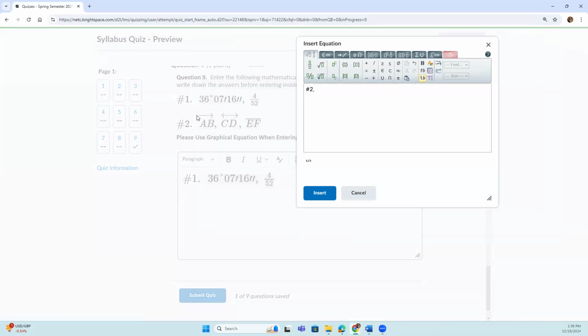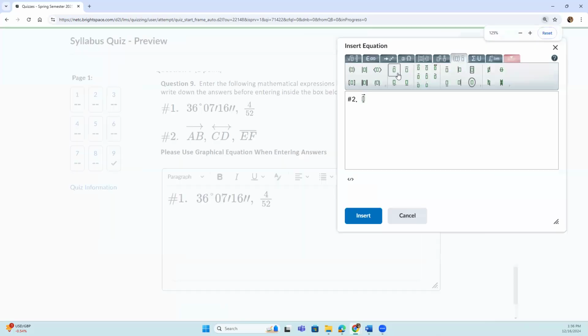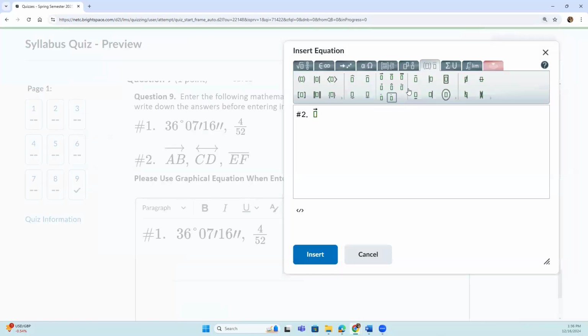For number 2, the first one, that little arrow thing, is called a ray. It's called ray AB. So let's go to this tab right here. One arrow. I know it's kind of small. One arrow, then the letter A, then the letter B. Put your cursor inside the box, then click anywhere outside of it to come out of the box. Enter, comma, space. All right, arrow on both sides. That's a line CD. So that'll be this one, CD. Click outside of it.